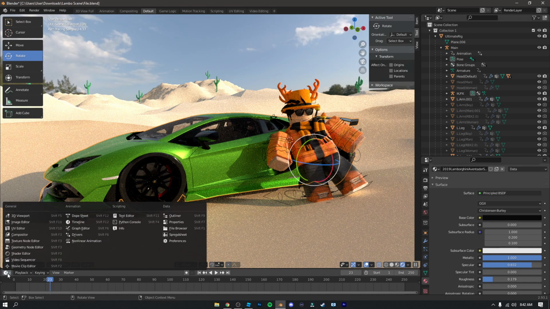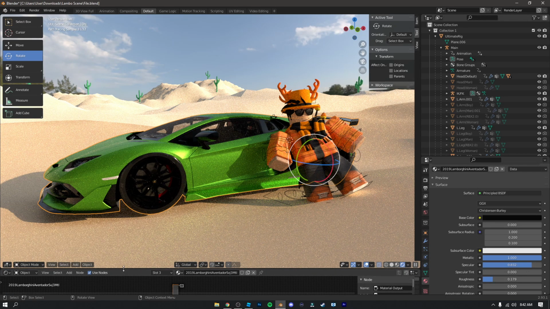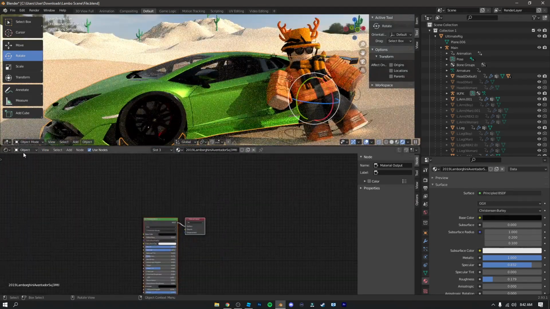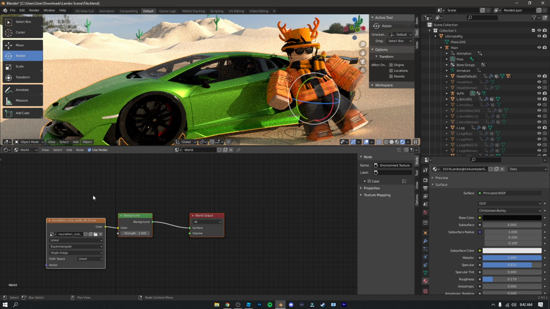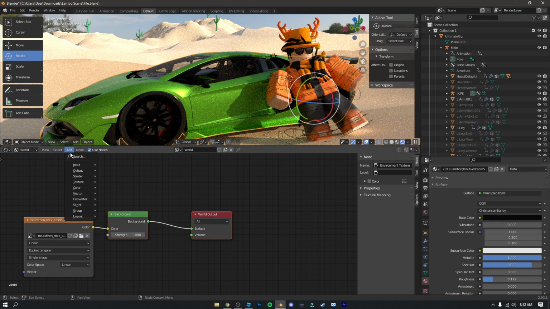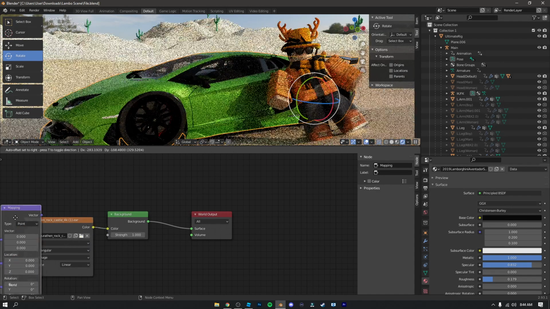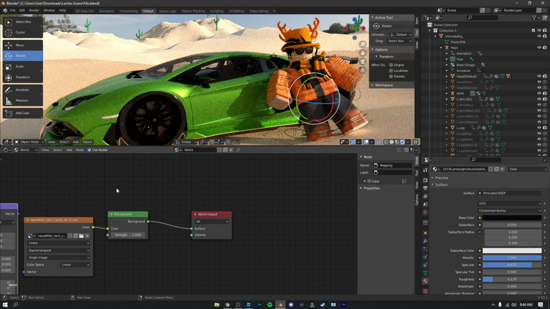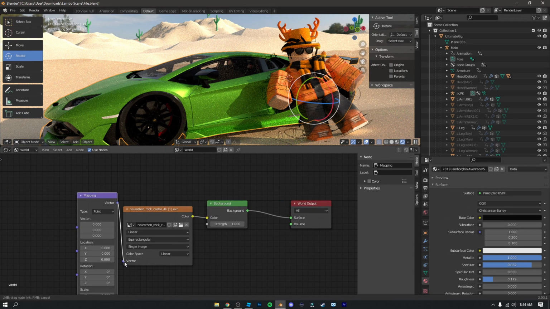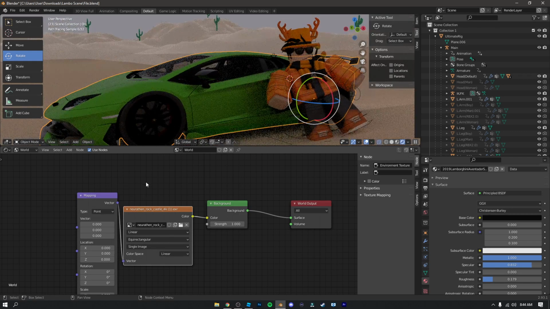So now let's go into our world properties and make some edits. Let's go into World. Let's add an input, and then let's add a mapping node. I don't know why I have caps lock on. Okay, let's move over here. Let's bring the vector down to here, or vector up to there. I don't know why I did that.